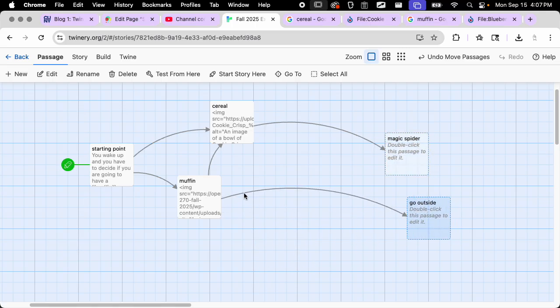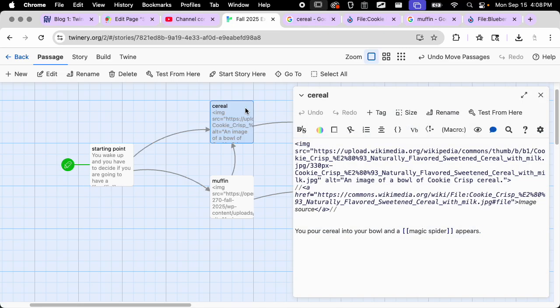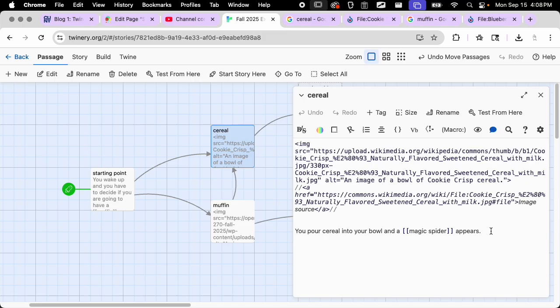So in the beginning of my story, I have this choice to eat either a cereal or muffin. But I'm going to add another choice, which is just to not eat the thing and just continue, and then I'm going to end up in the same place. And I'll show you why that's useful. So I'm just going to make a couple changes here. I'm going to leave Magic Spider here. I'm just going to have that go somewhere else for now. But I'm going to add a couple other options in here just for this example.